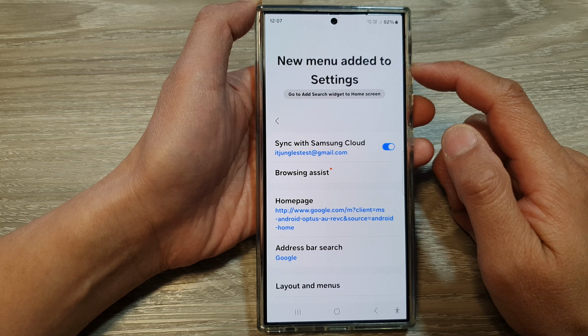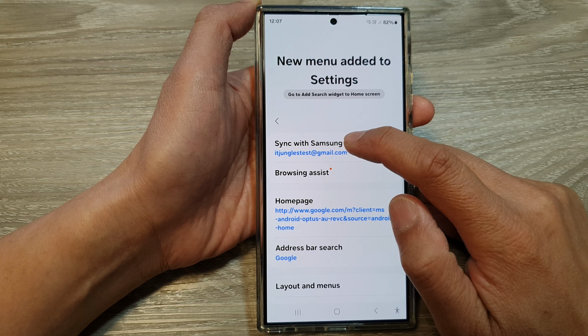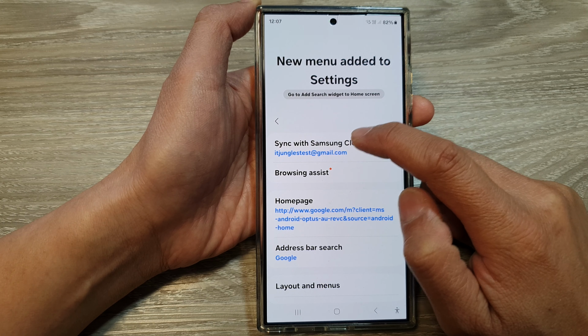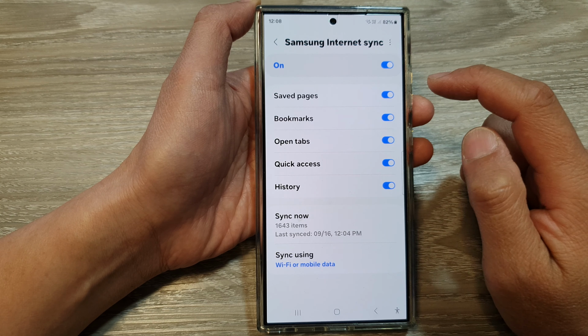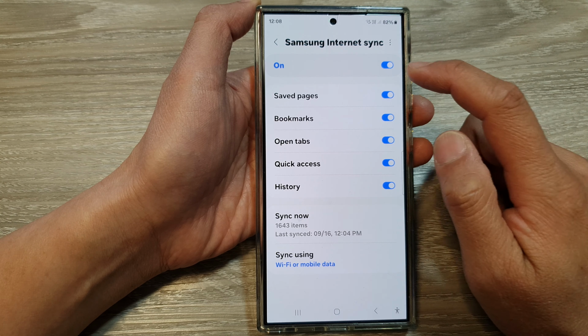Then tap on the menu button at the bottom. Then tap on Settings. In Settings, you want to tap on Sync with Samsung Cloud. Tap on the left-hand side panel. Make sure it is turned on at the top here.